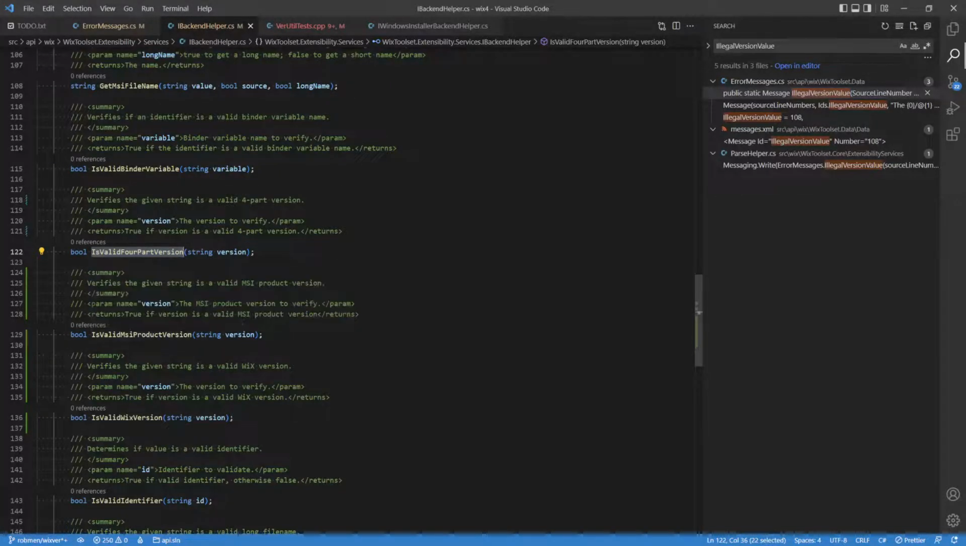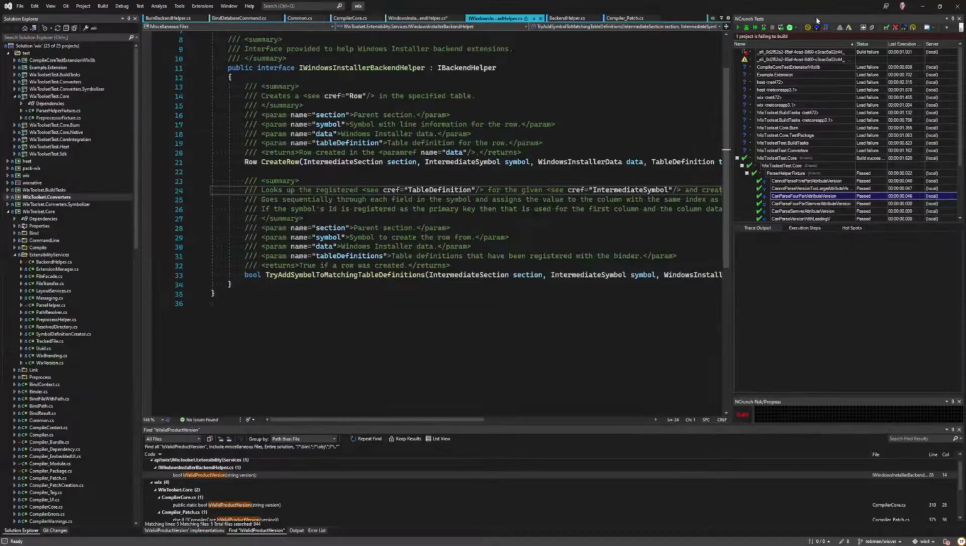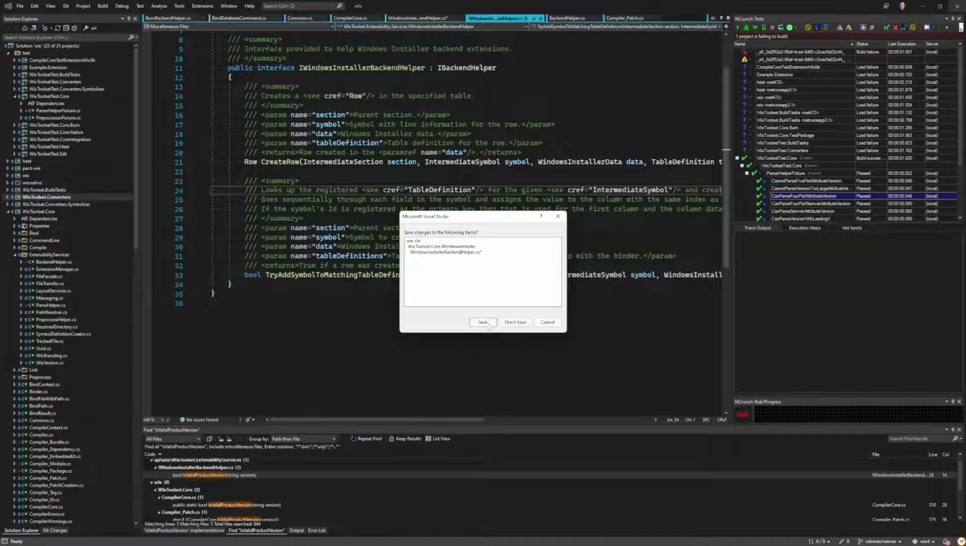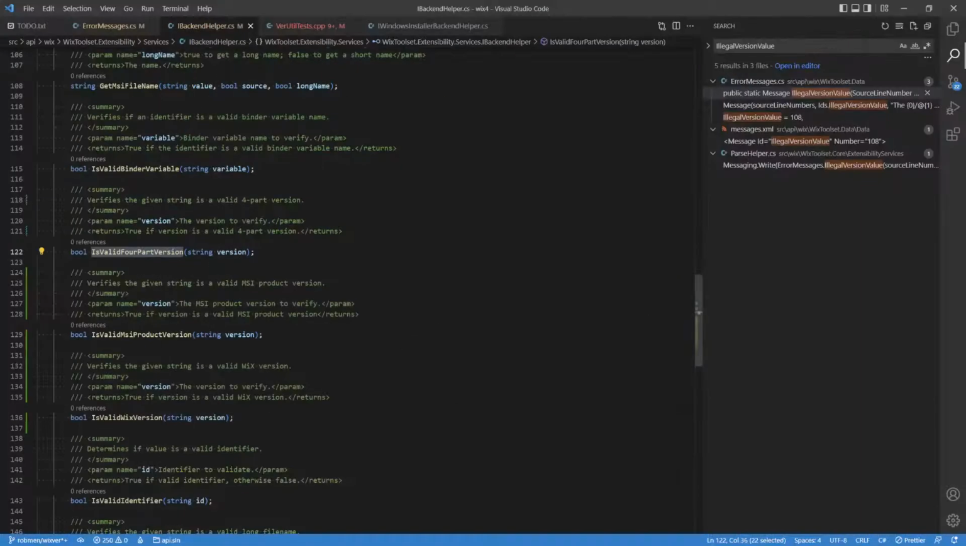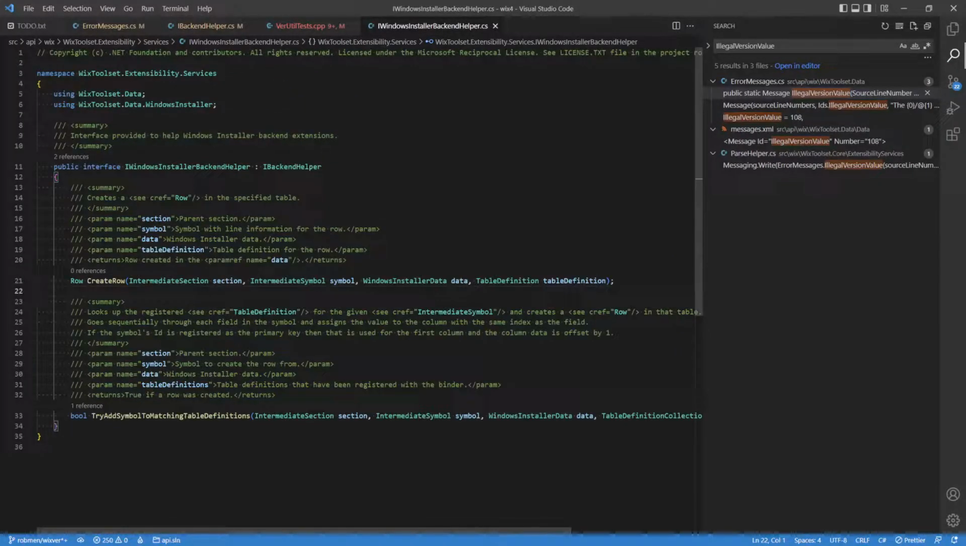We definitely need this new one, and this next one, is valid Wix version, I think is going to be useful as we go around. All right. What's next? What's next is, I think I have to, let's go ahead and, whoops, wait, I saved that. Okay.